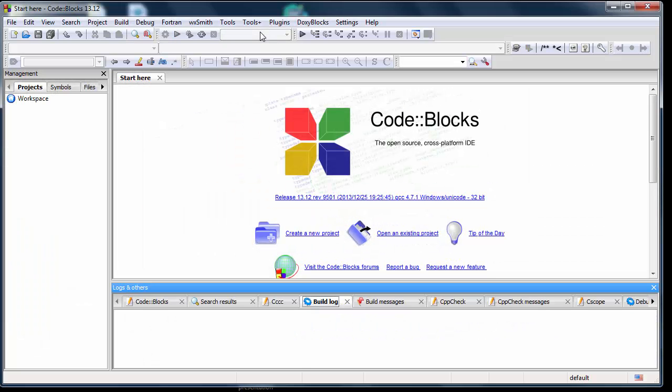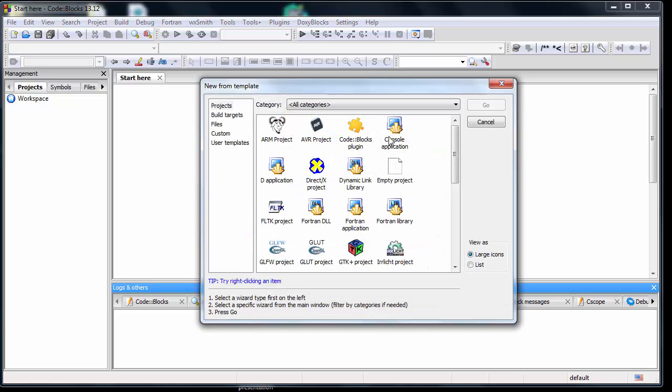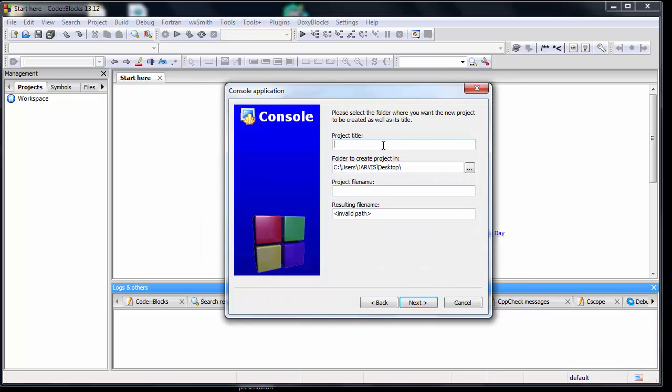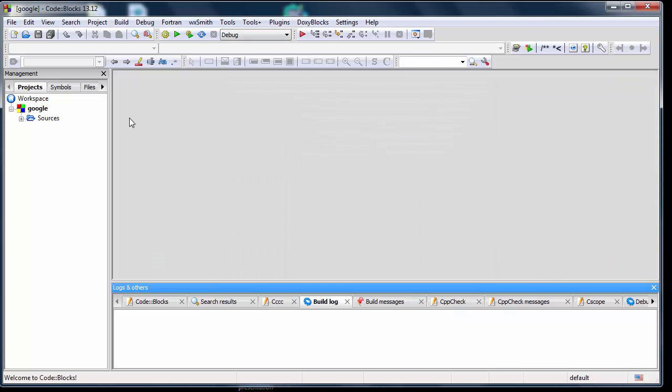Okay, it's just open. Now click on create a new project. Okay, we'll be building a console application. Just select C++ and enter the project title. Mine is going to be Google. Okay, just click next, just click finish.